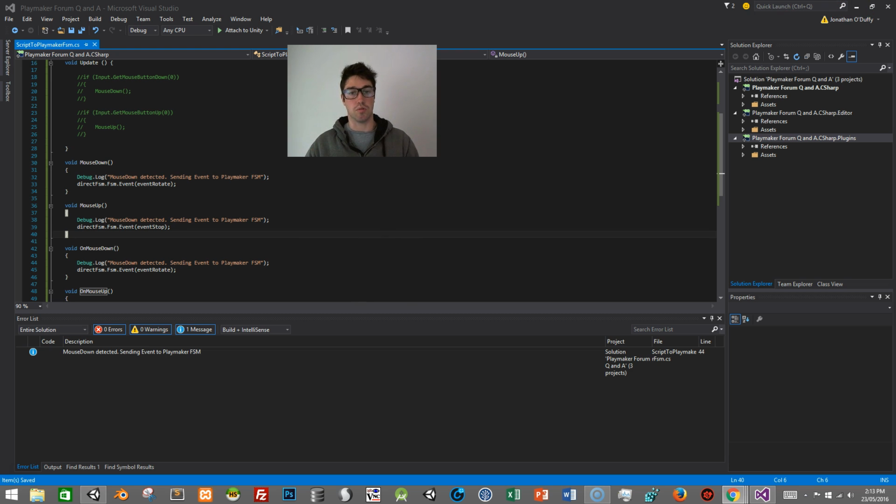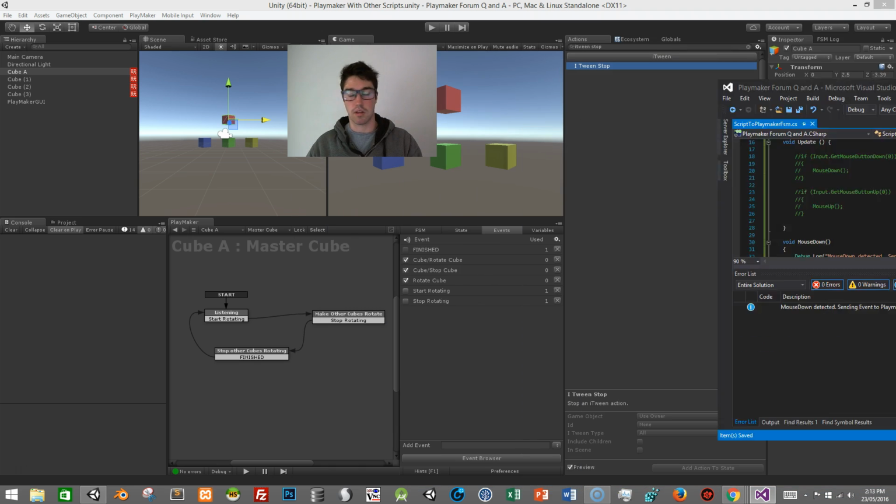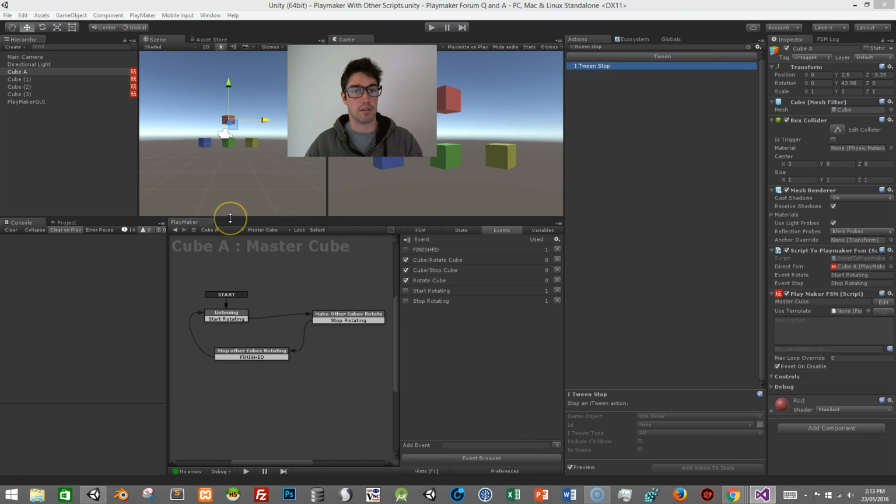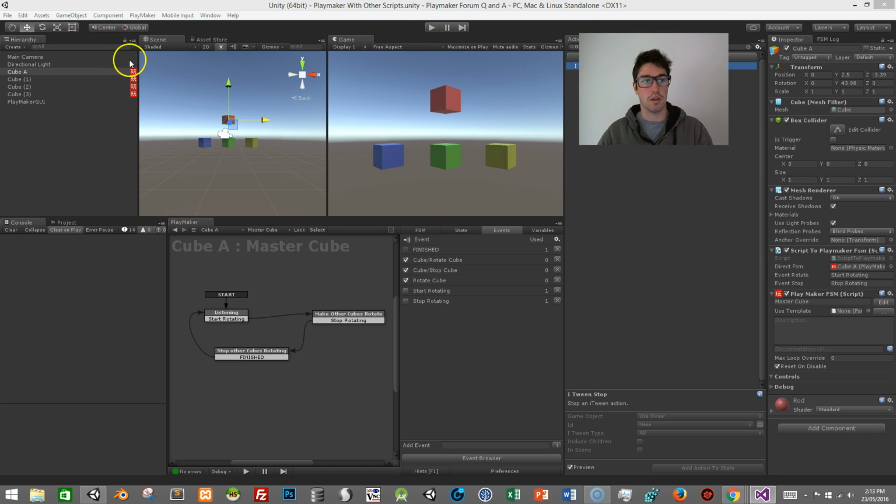I'm not going to recreate everything from scratch because it will probably take 10, 15 minutes. So to keep things short, I'll show you this working and then I'll walk you through it. I'm assuming there is some basic C sharp scripting and Playmaker skills to be able to use this. If not, let me know and I can point you in the direction of some resources.